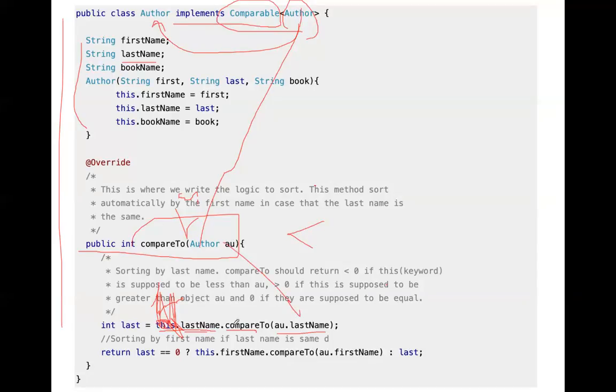If it's less than, then it's done, right? If they happen to be equal, the same last name, then we compare the first name. Okay, so this is like a condition. If this is true, right? So we compare first name. Otherwise, I just use the previous last name, right? Okay, so this goes first and this goes second, right?